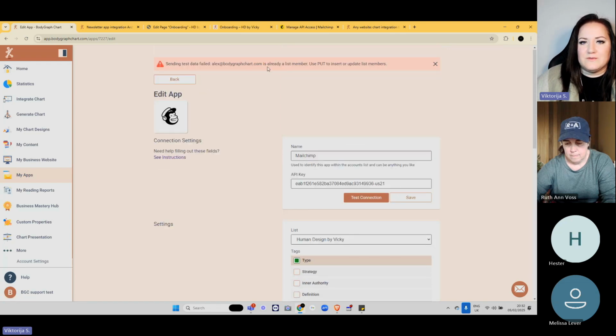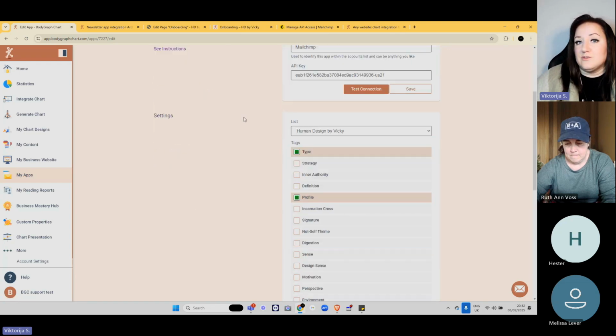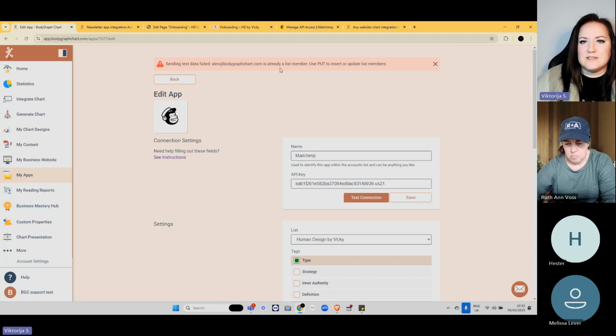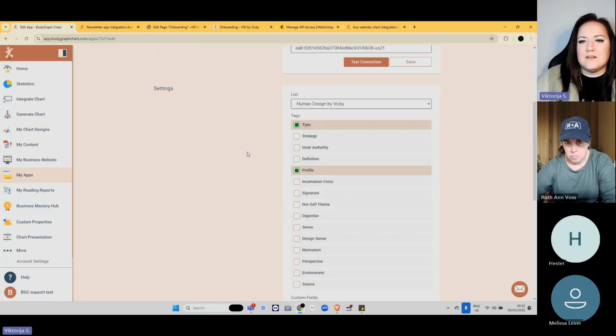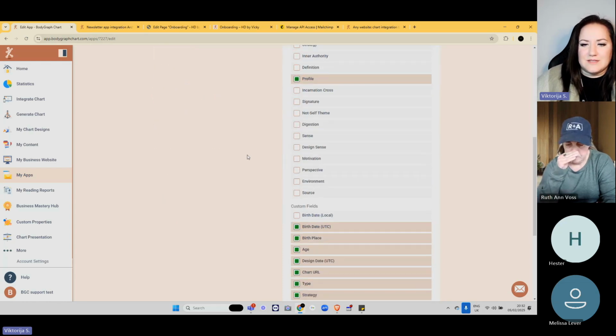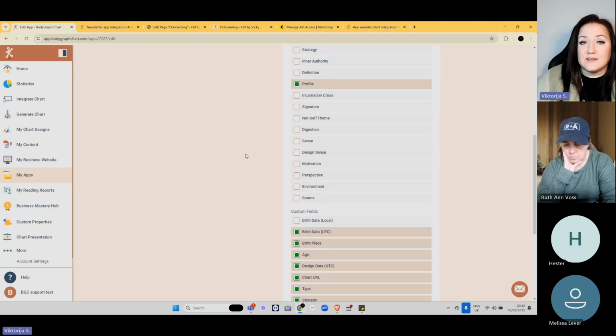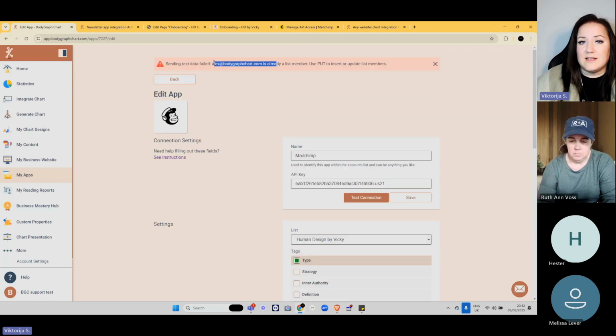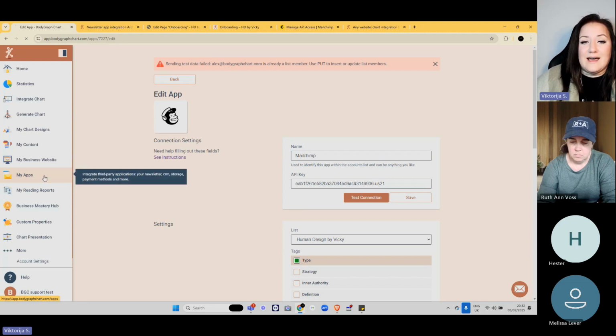Now my one already, I already used this MailChimp account, so it says that with Alex account, the testing data is already at my MailChimp, so it does not resend the same test data, but it's a good indicator because it reads that it's already there, meaning that the connection is successful.